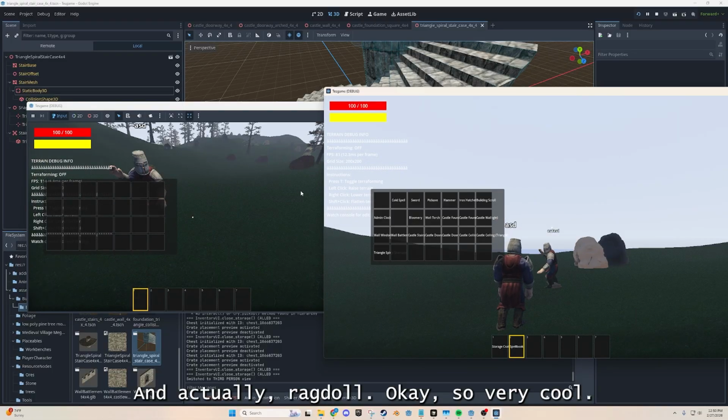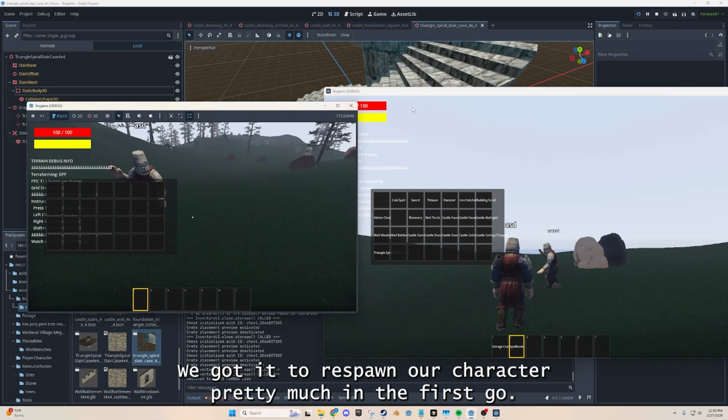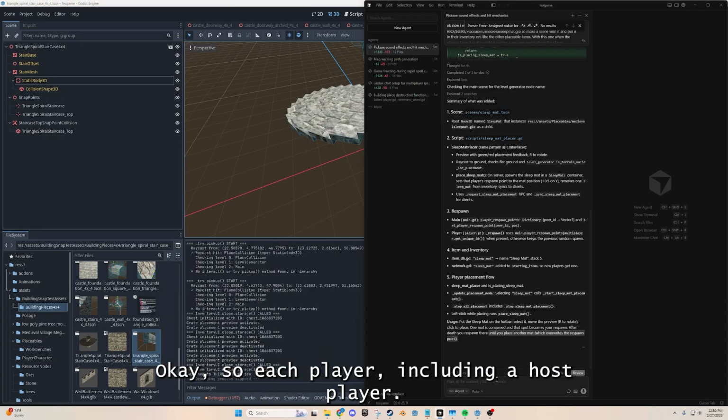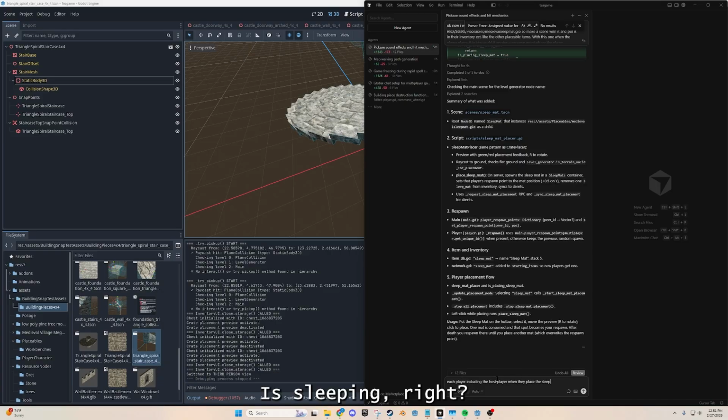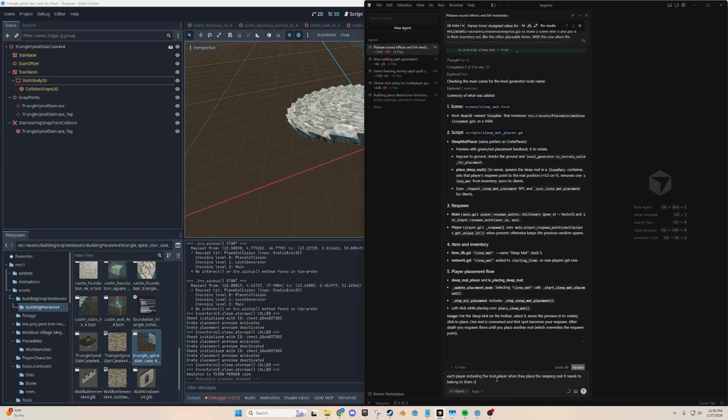Okay, so very cool. We got it to respawn our character pretty much in the first go. Okay, so each player, including the host player, place the sleeping mat. It needs to belong to them only for their respawn.